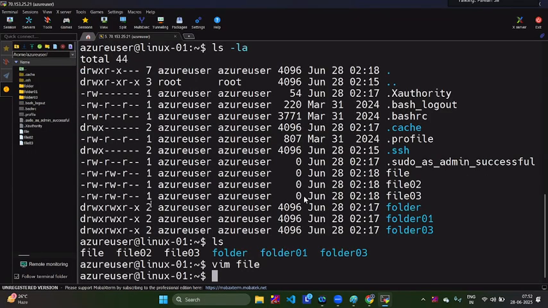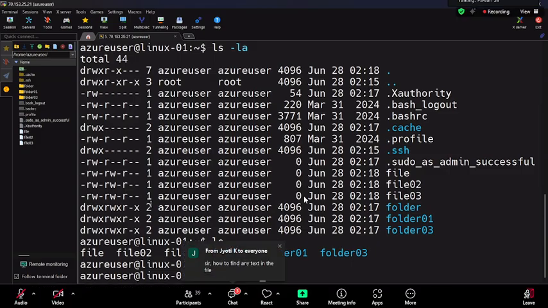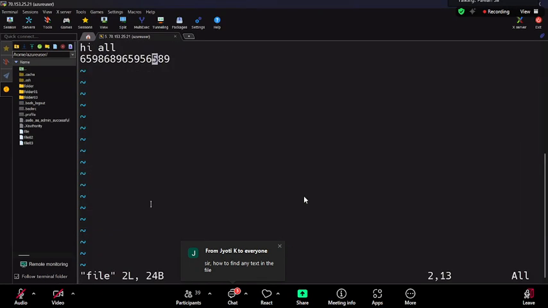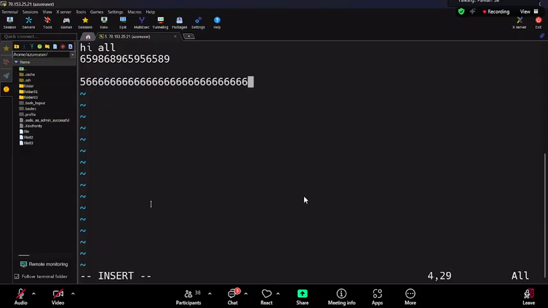Up arrow will give you the previously used command. Then again, press I to insert. If you want to insert something, if you want to write something, you write it.